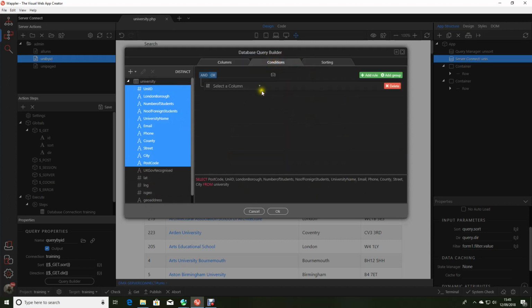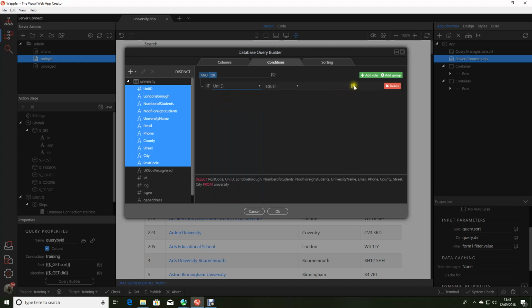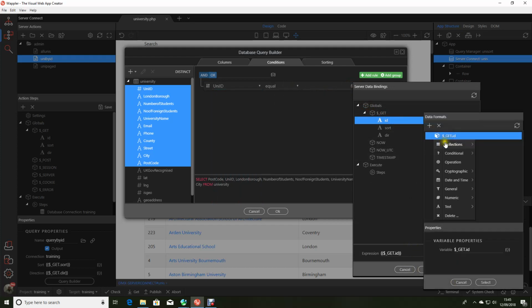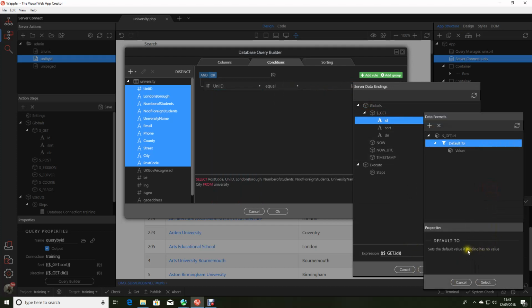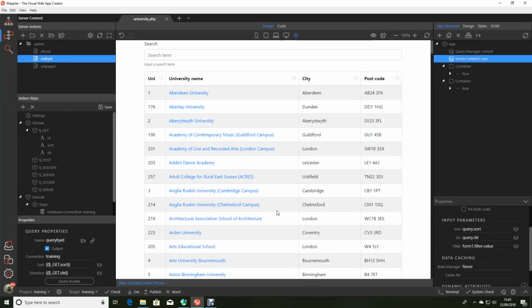So the conditions is the important part, because the conditions is that university ID, that unique key field within the university table, must be equal to that get variable. And just as I normally do, I'm just going to stick a quick default in there, because I just want to make sure that I actually get some data on the screen rather than working with blank forms. Let's save that. That's the query that will retrieve the information and populate the forms within the update form.